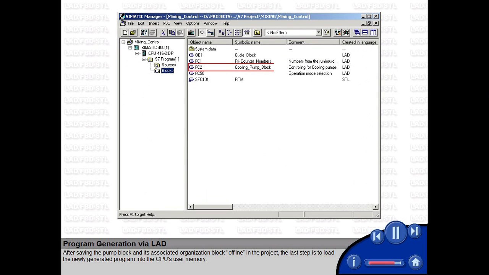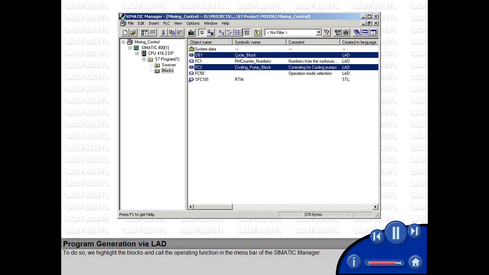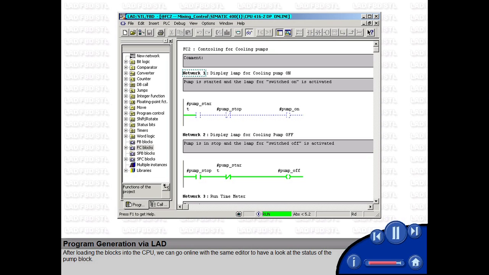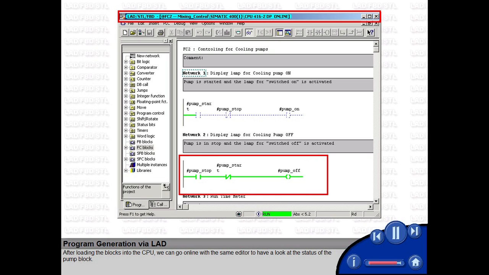After saving the pump block and its associated organization block offline in the project, the last step is to load the newly generated program into the CPU's user memory. To do so, we highlight the blocks and call the operating function in the menu bar of the SIMATIC manager. After loading the blocks into the CPU, we can go online with the same editor to have a look at the status of the pump block.